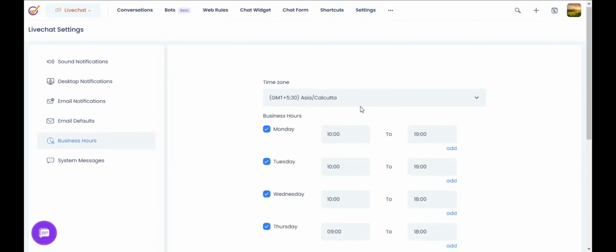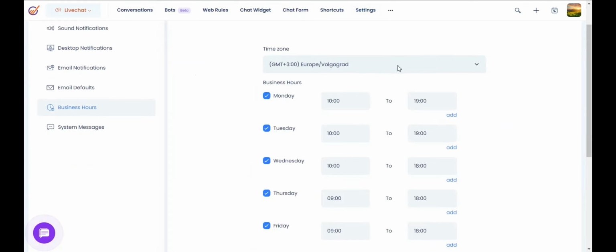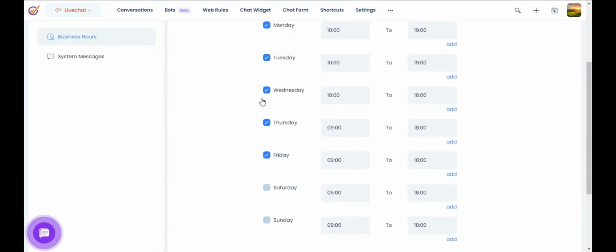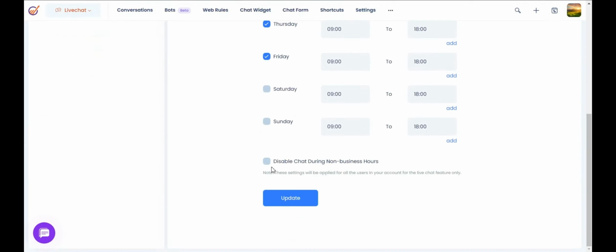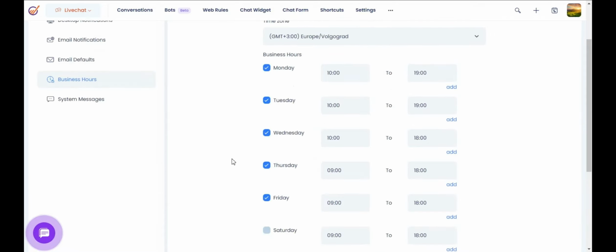You want to set up your business hours so that the chat widget only shows up during those times. You can choose your business hours here. If you want to disable the chat widget during non-business hours, you can choose to do that as well, and it will only show up during business hours.